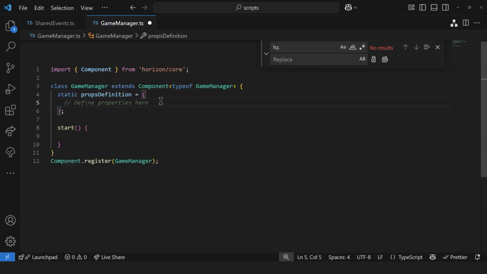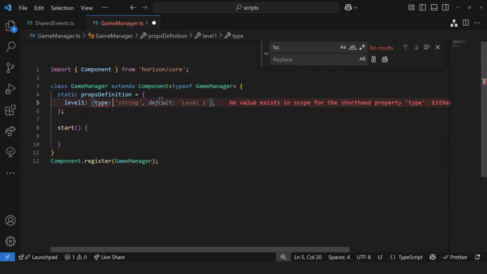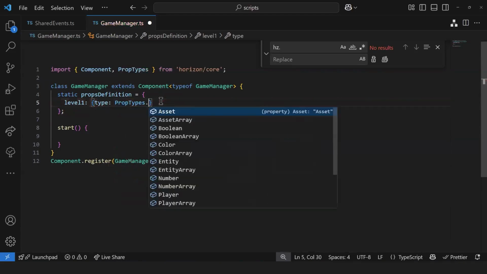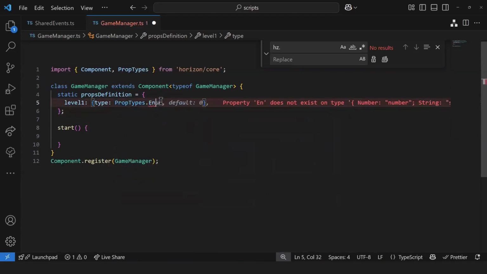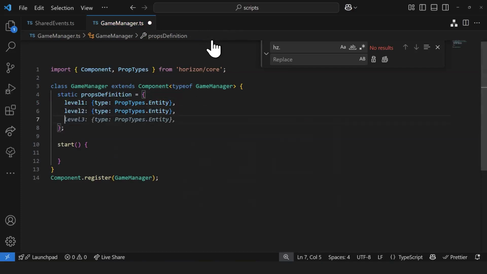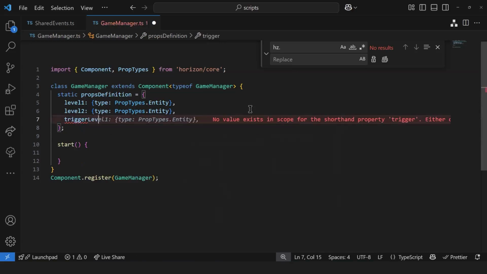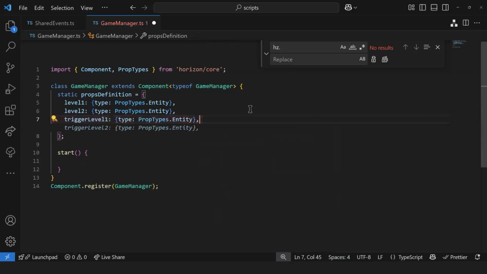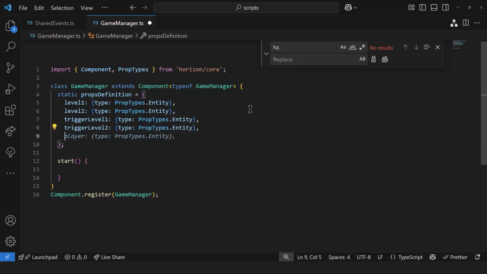So for example, in this case, I am going to need a variable for level 1, and this is going to be type Entity. As always, everything in the world is an entity. Let me move my mouse here. We're also going to need a variable for level 2. We're going to need a variable for the first trigger that is going to be requiring loading level 1. So I'm going to say trigger level 1. I'm going to do trigger level 2.